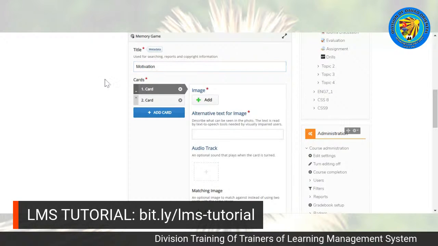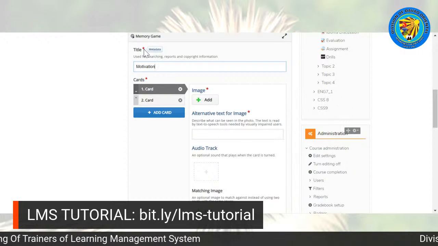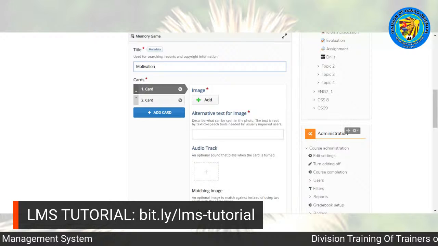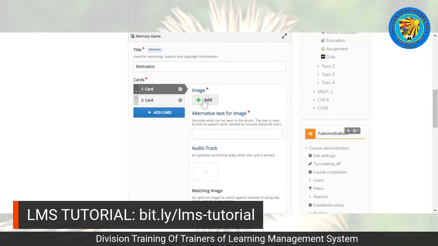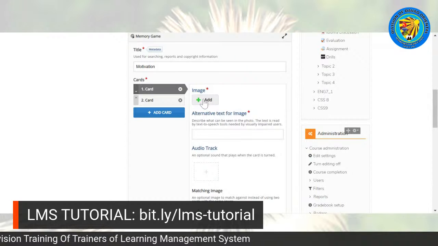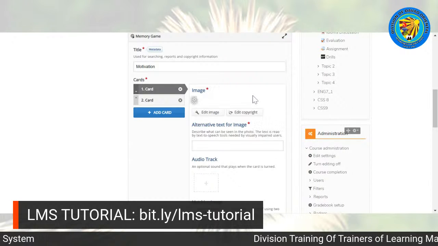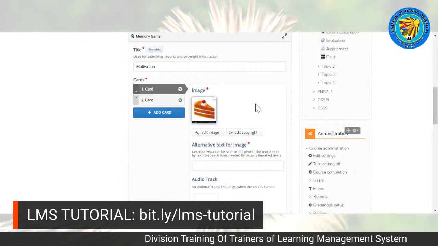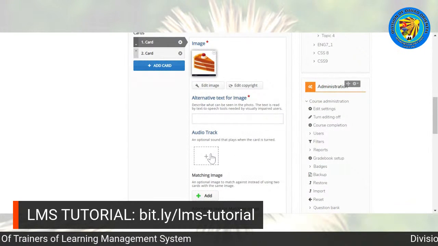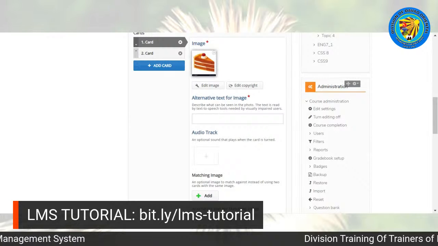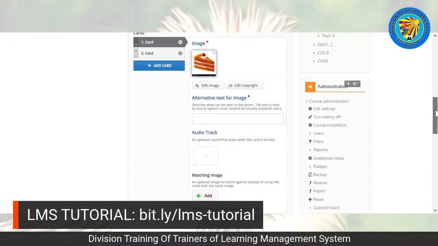So, lagay natin, title na naman. Huwag kakalimutan, kapag may ganito na symbol, dapat mag-encode ka ng data dyan. So, add image. So, gagamitin ko tong, again, yung image na gagamitin mo for item number 1. Then, pwede ka ding mag-add ng audio na tuwing i-open nila yung picture, yun yung tutunog na sound. So, pwede mo ding lagyan.